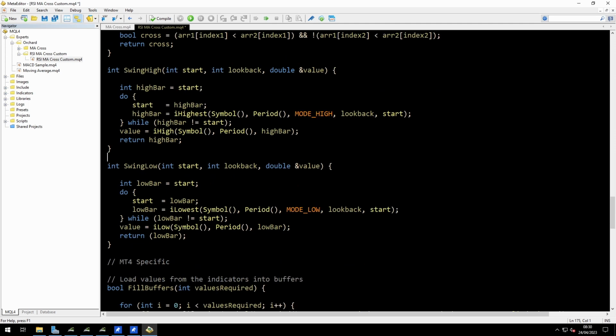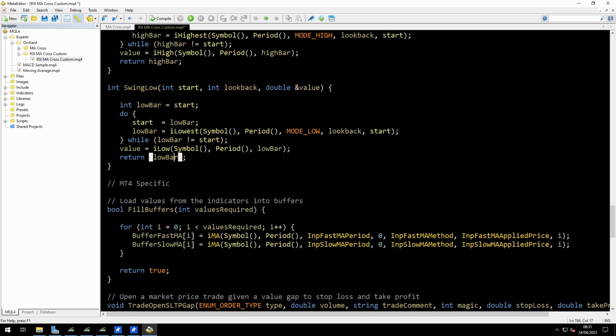Swing low is the same arguments, but here I just use low bar, and I'm looking at iLowest and mode low, and then getting the iLow value. In fill buffers, there's no change to these two lines, but I need to add the RSI line in.